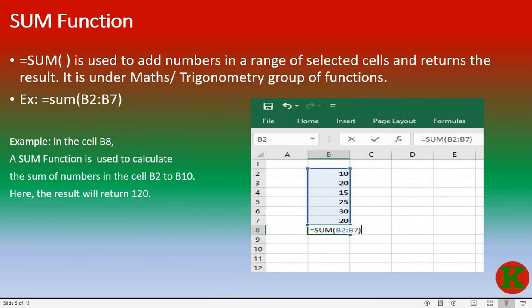Next is the SUM function. The SUM function is used to add numbers in a range of selected cells and returns the result. It is under the math and trigonometry group of functions. Example, in cell B8, a SUM function is used to calculate the sum of numbers in the cells B2 to B7. Here the result will return 120. Let's check it.